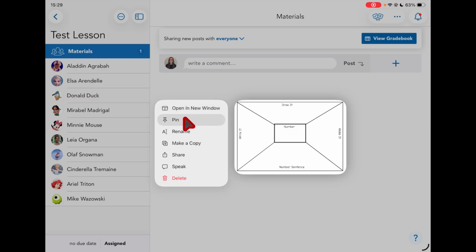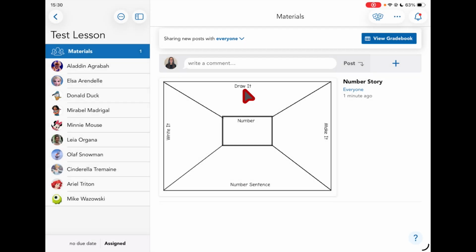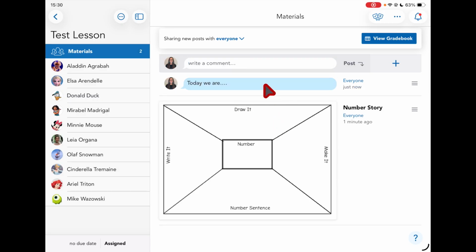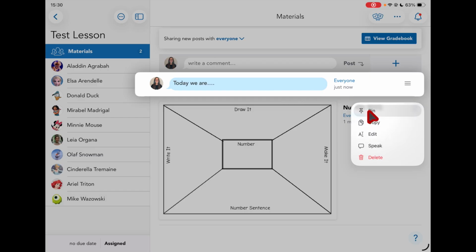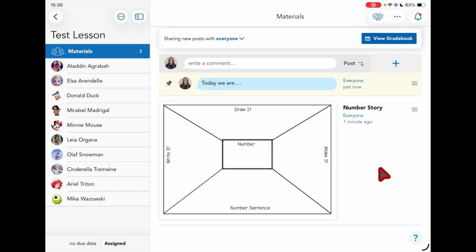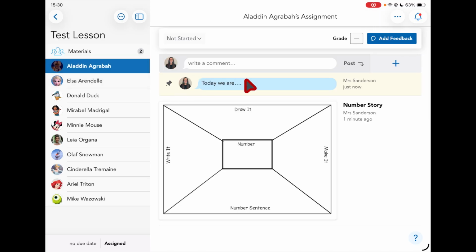And by long pressing as well, we can also pin this to the top. If we're going to be posting quite a few things into the lesson materials, using the pinning feature is really helpful for our learners because it means that the things that are most important will be at the top for them. You might want to use the pin feature for posting instructions. And we can simply do this by writing in the comment box. Once we've posted in the comment box, again we can long press and use the pin feature to mean that will be at the top. So if I go into Aladdin, for example, you'll see that that first thing has been pinned to the top for them.